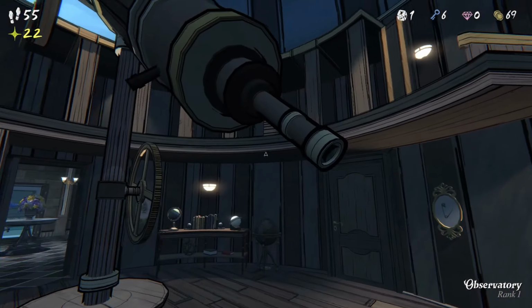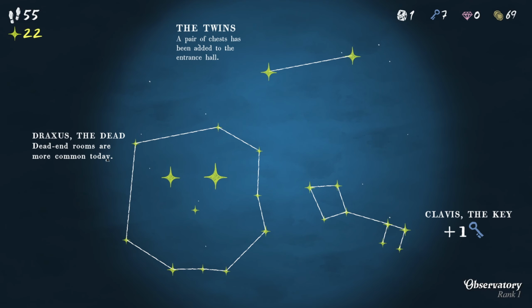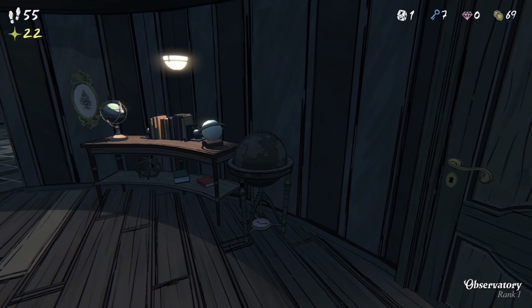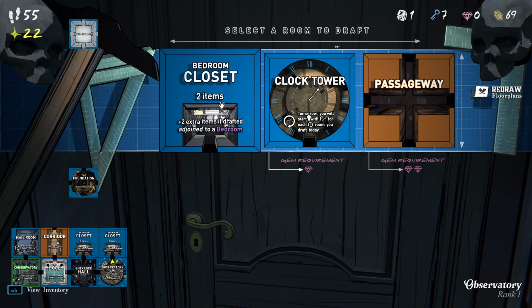No items. We have found items in here before. Oh, Draxus the Dead. Dead end rooms are more common today. That's going to be helpful. Also a pair of chests. Man, if we can find ourselves a sledgehammer, we'll have everything. Commissary would be good, but I think I made that one rare. The clock tower, another bedroom closet.